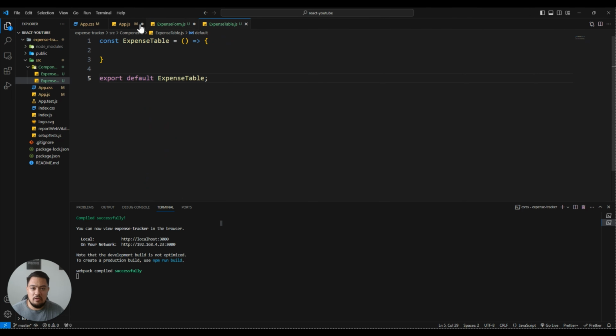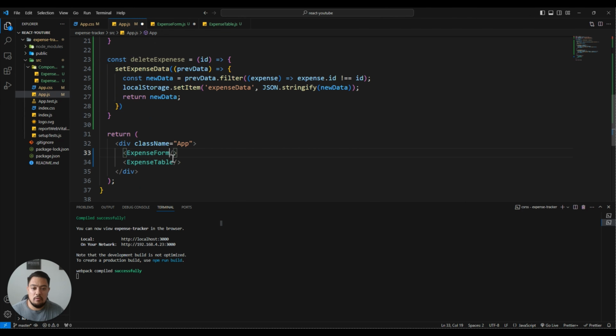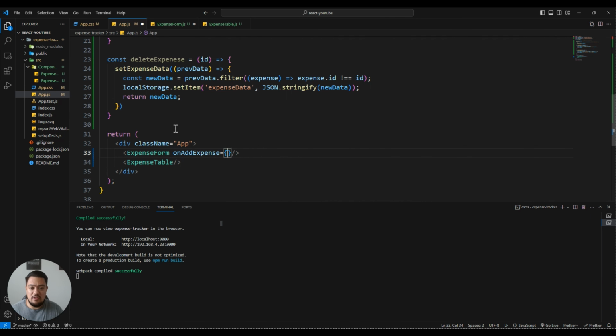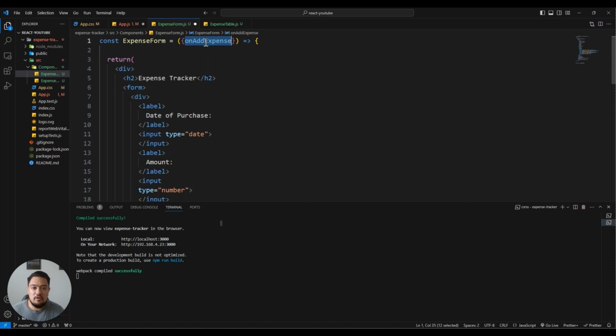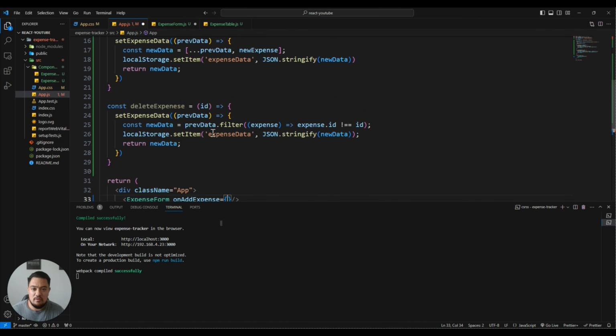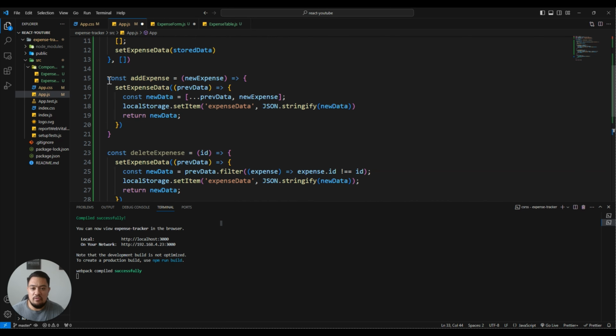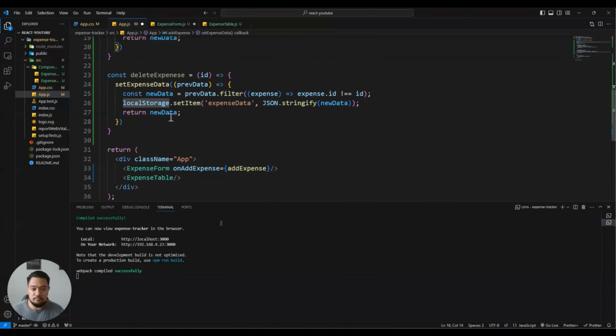And then that's how I'm going to share the properties of my parent and child. So now it has a property of onAddExpense, and I'm going to add that functionality with the addExpense function. So that's what I'm doing in my form.